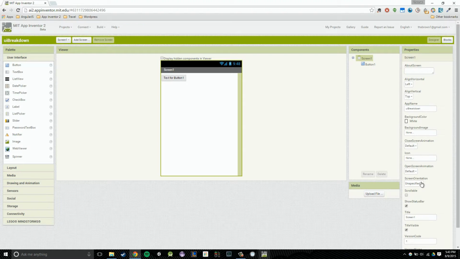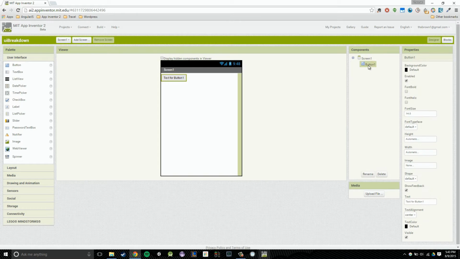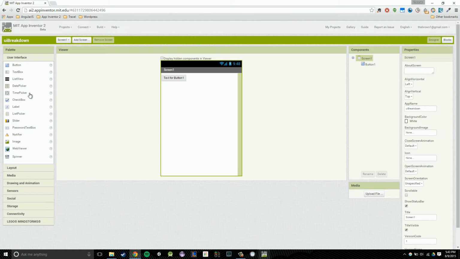So I just want you to note that the properties are specific to whatever component we have currently selected. So I'm just going to flip between these two components to show you that our properties section changes. So if I were to drag other components over into my viewer and I were to select those, they would also have properties specific to whatever kind of component they are. So just keep that in mind when you're developing your application.